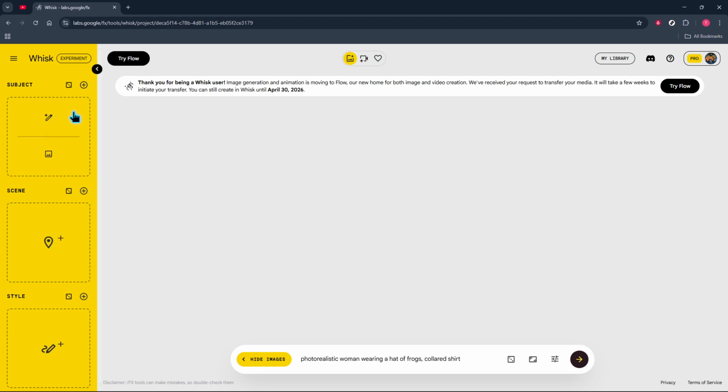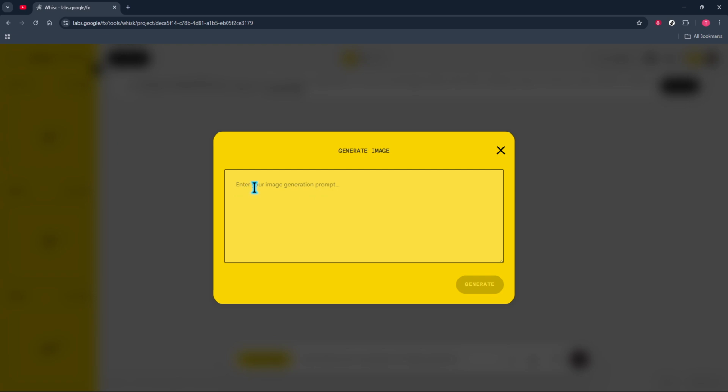If you need instant inspiration, tap the dice icon. This automatically generates an image and fills subject, scene, and style for you, giving you a ready-made starting point. Prefer to write your idea instead? Click Enter Text, then type your prompt clearly and specifically so Whisk understands your vision. When you're happy with the description, click Generate to create the image.